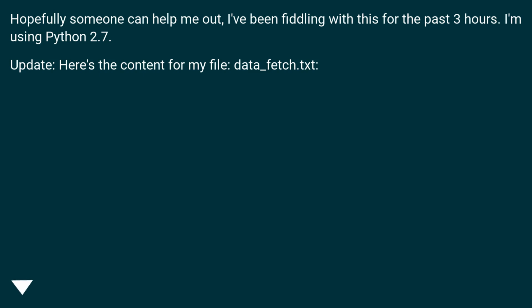Hopefully someone can help me out, I've been fiddling with this for the past 3 hours. I'm using Python 2.7. Update, here's the content for my file, data_fetch.txt.